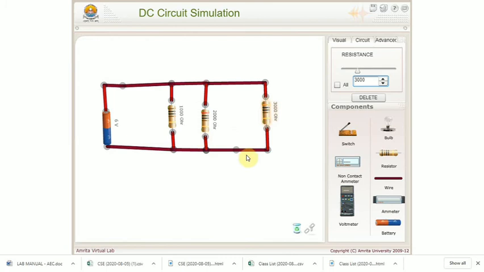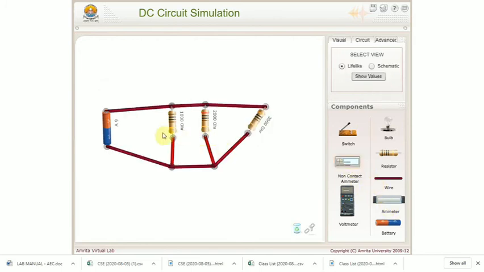For measuring current, I am going to use a non-contact ammeter, or you can also use an ammeter. Let me use the non-contact ammeter, providing the values for each of the components. To perform Kirchhoff's current law, we need to measure the current in each branch. You have to place it over the wire. If I place it over this wire, it's showing 11 milliampere. So the source current is 11 milliampere.